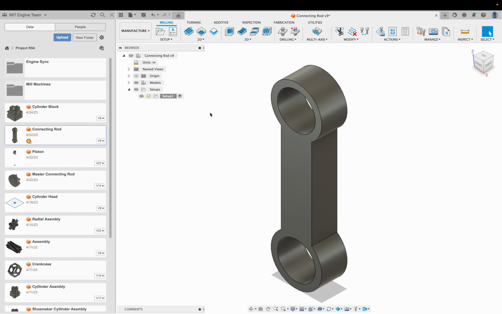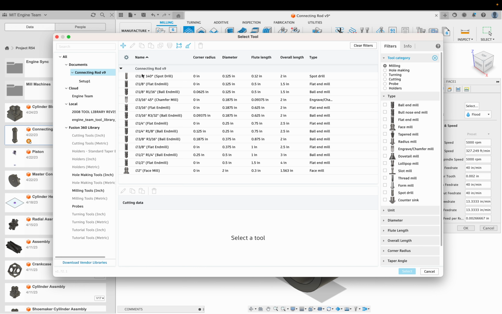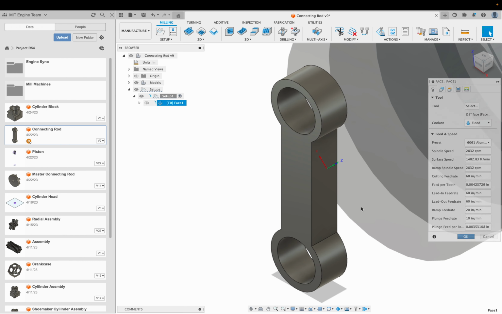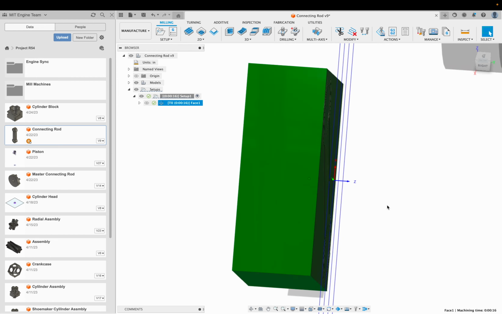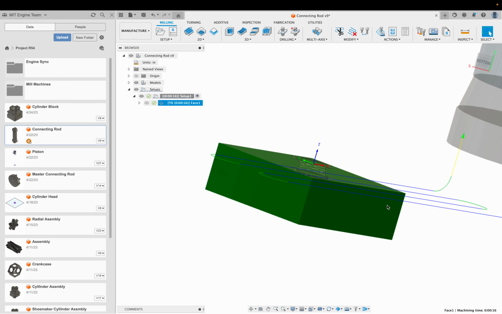Now, let's try to actually use the tool. Just create a new operation and select the tool you need. Remember to select the right material in the cutting data. In this case, we're using 6061 aluminum. And there we go. The right feed and speed, tailored to the stock material and the tool.